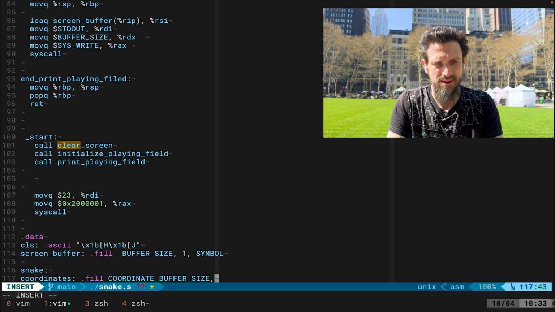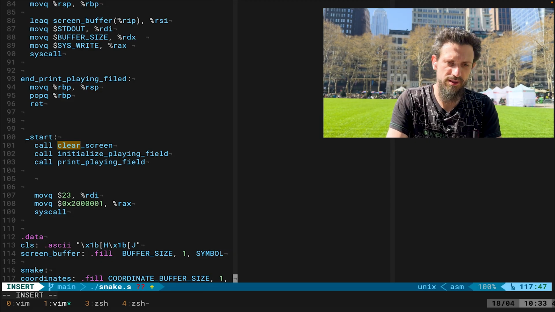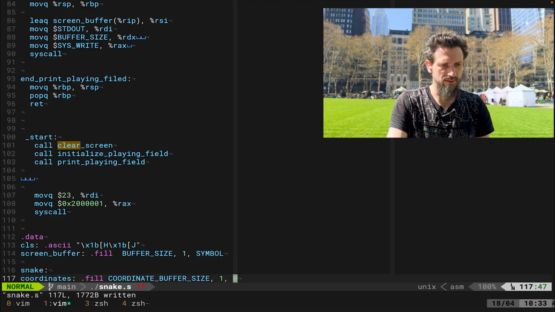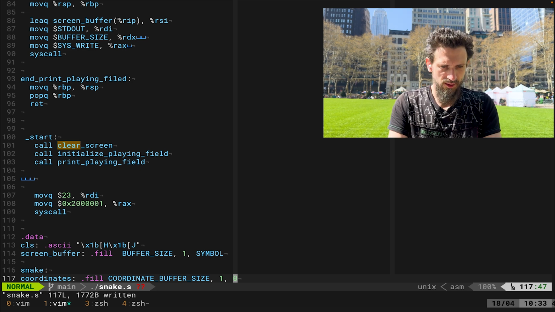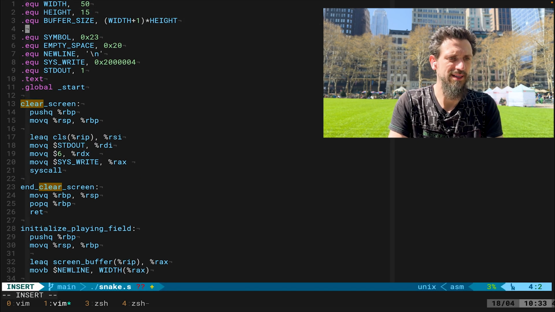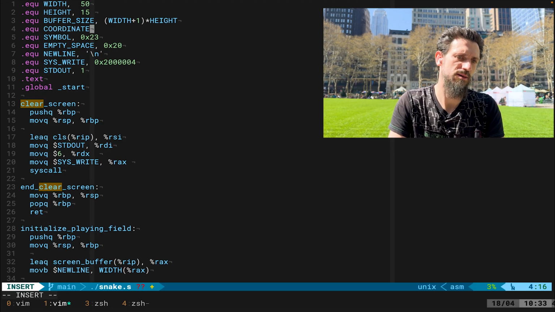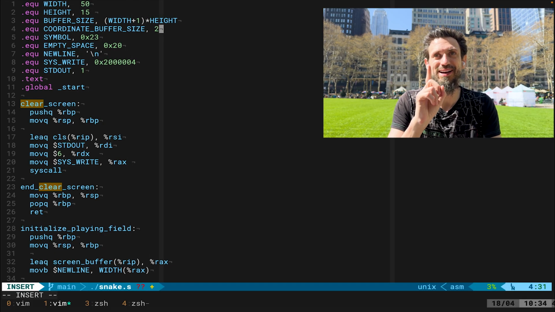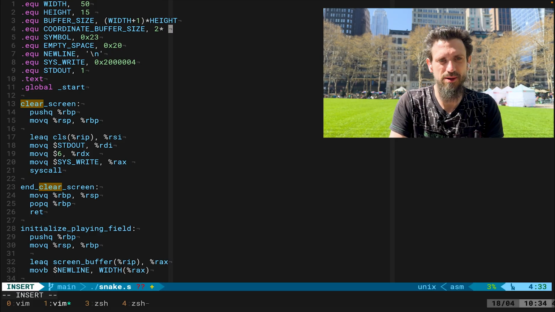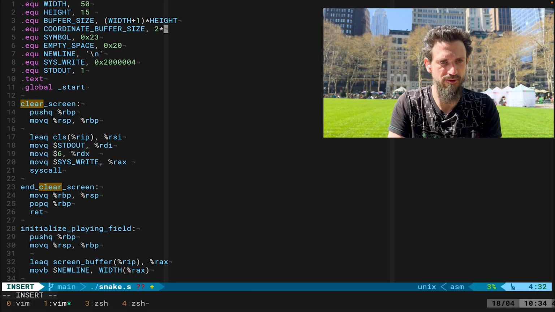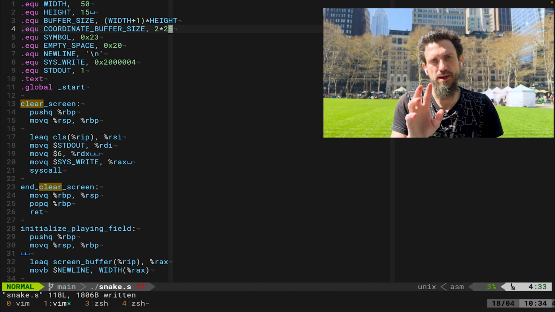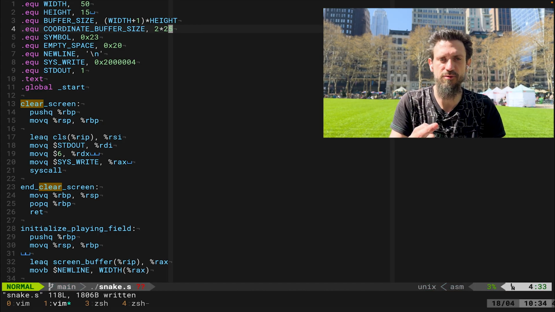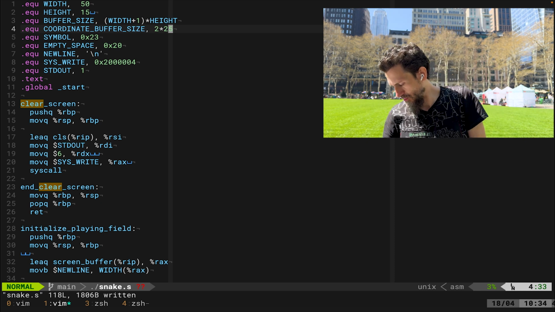Buffer size, 1 byte, and we're going to fill this with 0. It doesn't matter. So that's what we have. Well, we need to define it. EQ coordinate buffer size. We're going to keep this small for now, but we always want to have it divisible by 2. So we're going to do 4 times 25 for now. I'm keeping it short because I want to see if the circular buffer works.